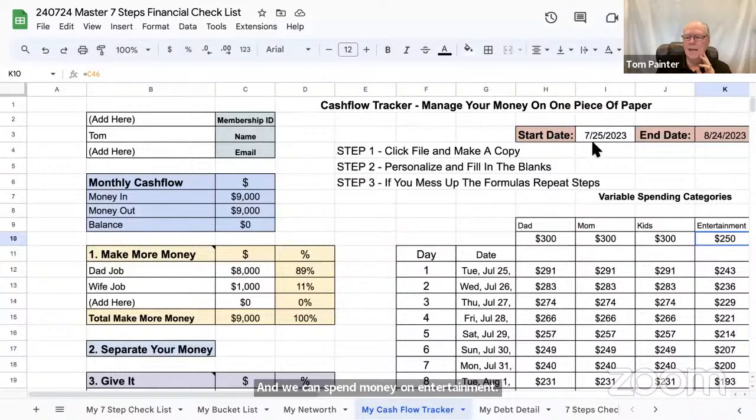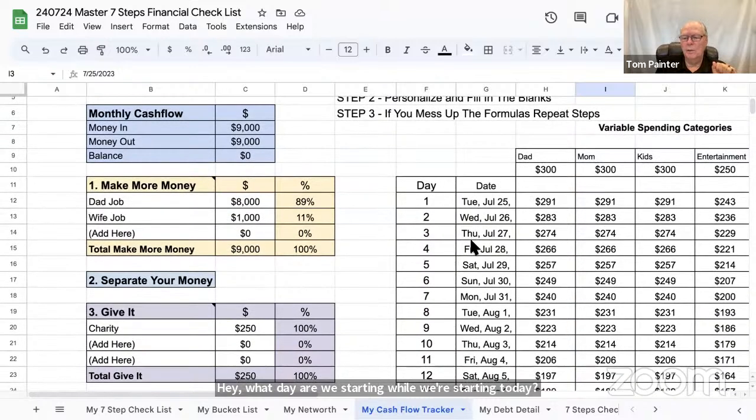You're going to come up here and say, hey, what day are we starting? Well, we're starting today, and we're going to run this for the next 30 days. By the way, we're going to run it for 35 days, but we're going to act like you're going to spend it in 30. So here's the date. Today happens to be Tuesday the 25th. I got $300 in that budget. And guess what? I go spend $20.